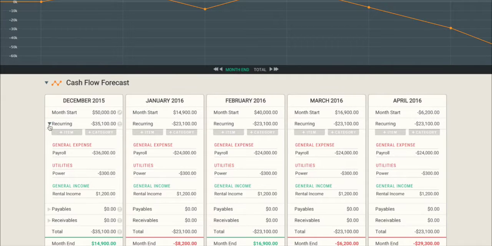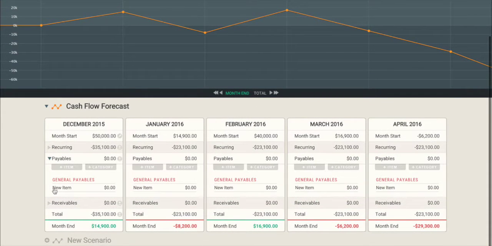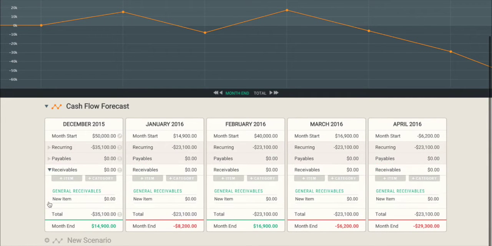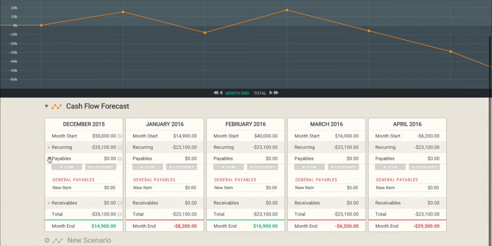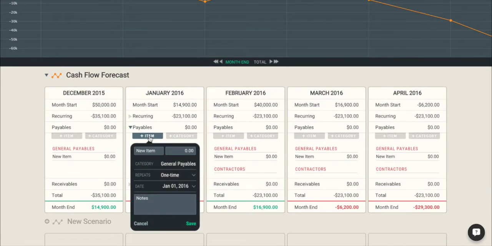And what that does is leave you the ability to track those key payables and those key receivables that really affect your cash flow month in and month out. Let's say in a service-based business, you may use a lot of contractors. So I can make a category for contractors, and I can add an item, and this might be an invoice number from your contractor, and we're going to put it into the contractor section.